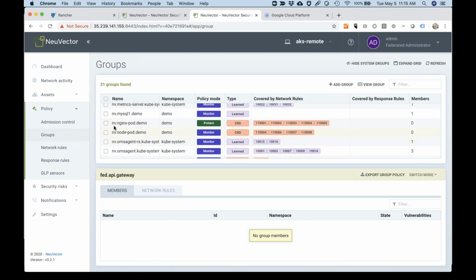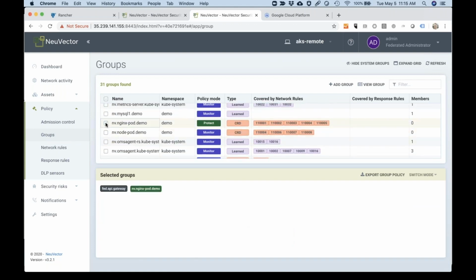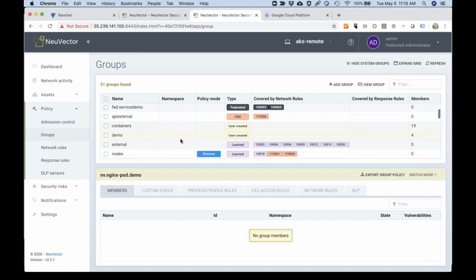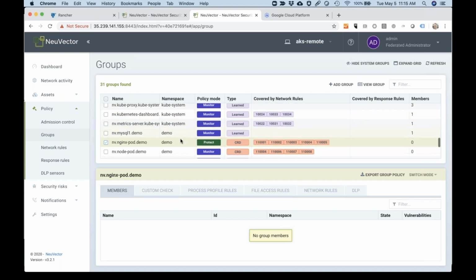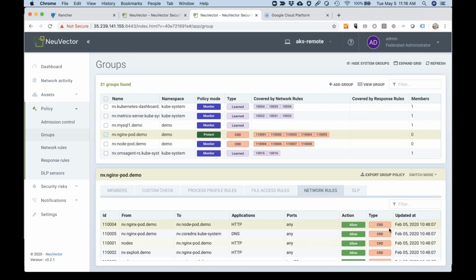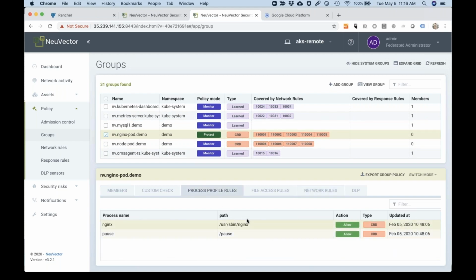So for example, the Nginx pod, I've got to uncheck that other one. Okay, so you can see here for my Nginx pod that I've got a bunch of network rules and they've all been created by a CRD. You can see that there are process rules that are allowed and these have been created by a CRD. The reason the CRD designation is important here is that you cannot change these rules through this console.